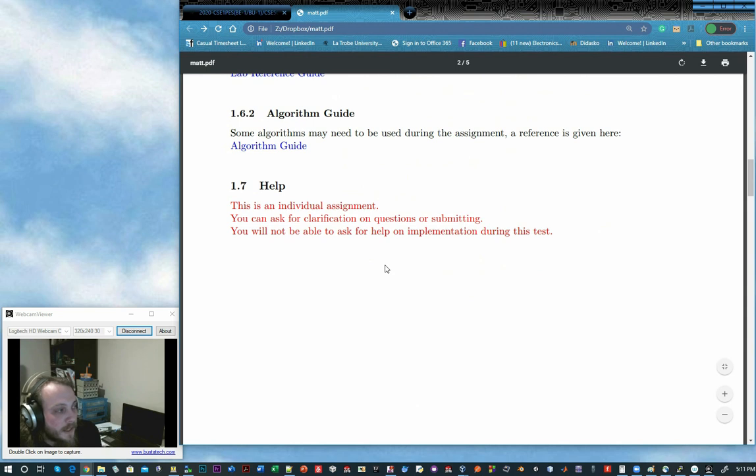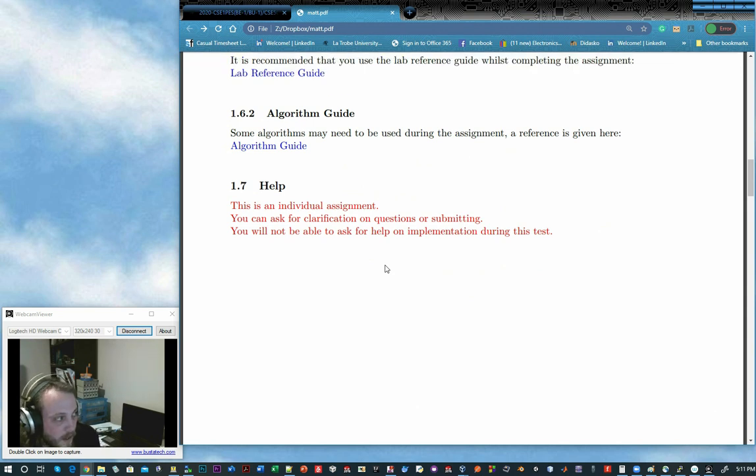This is a completely individual assignment. You can ask for clarification on questions or submitting. So if something doesn't make sense, you can ask a question through Slack. Okay, you can DM me through Slack during the test and I'll be happy to clarify any questions, but you cannot ask for help on any of the implementation. That means if you've got errors, if you can't compile, if you can't solve the logic, you cannot ask.